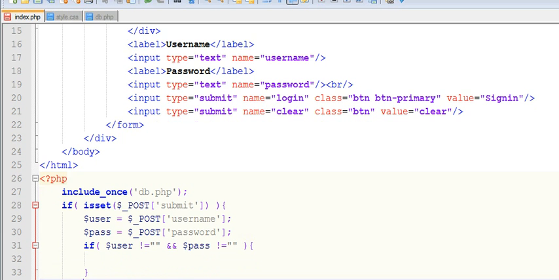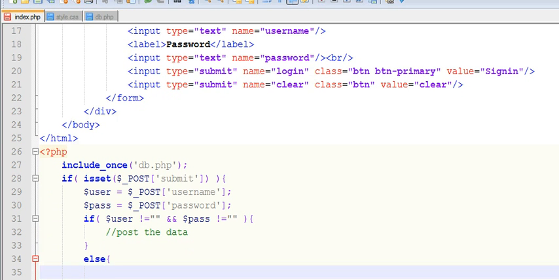Else, show error message, please fill all the details.